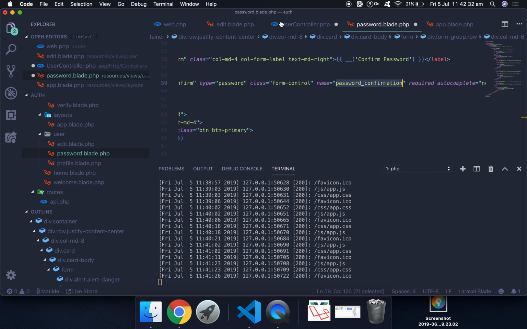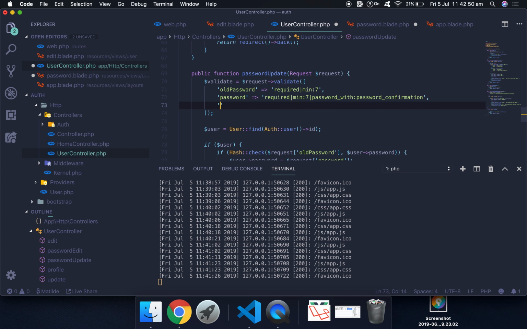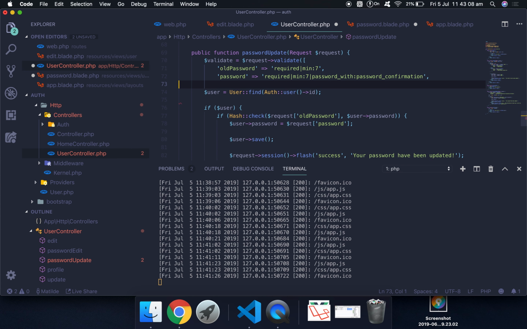and then we want to say password with password confirmation. So that means these need to be equal. And then we also want to say password confirmation needs to be required, and a minimum of 7. And then actually we can remove this because we're not going to use this. So let's just remove that.